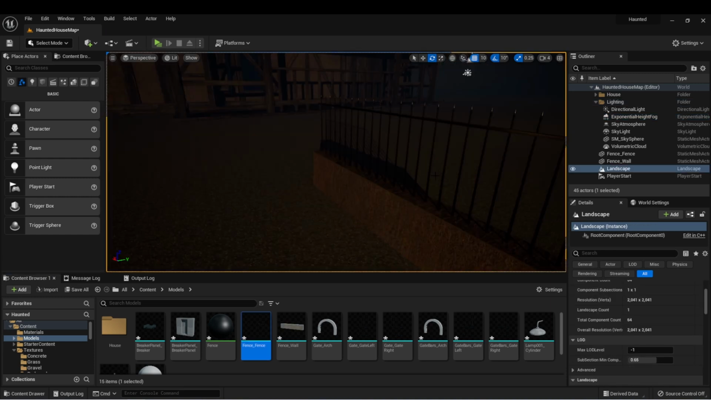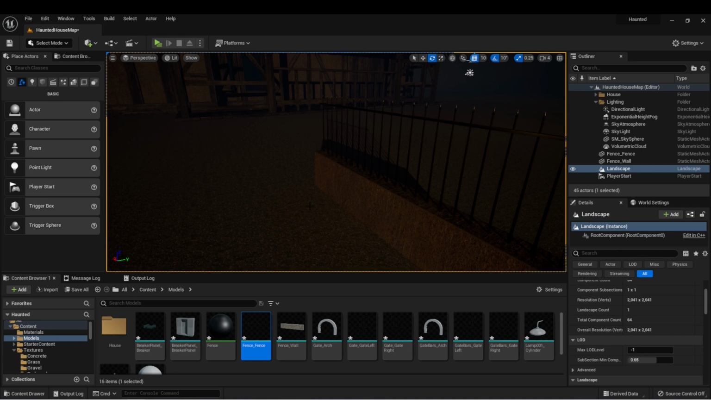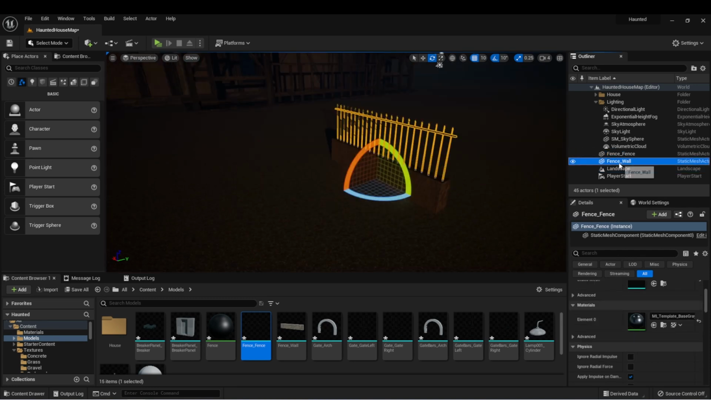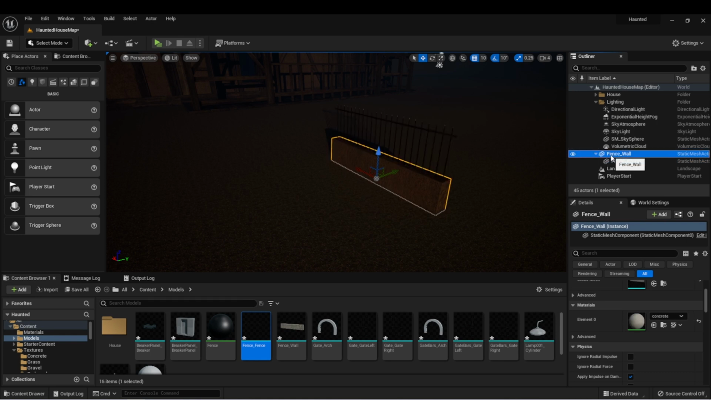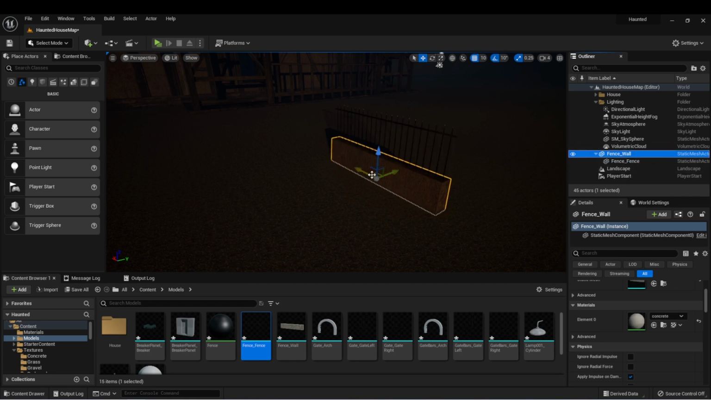One of the assets that I included is this fence that has a base that looks like it's made of concrete and then these metal bars. You can see that it's in two separate pieces. One thing I can do is take the bars and drag them onto the wall. Now the base of the wall is the parent to the upper part, so if I move the base, the upper part will move with it.